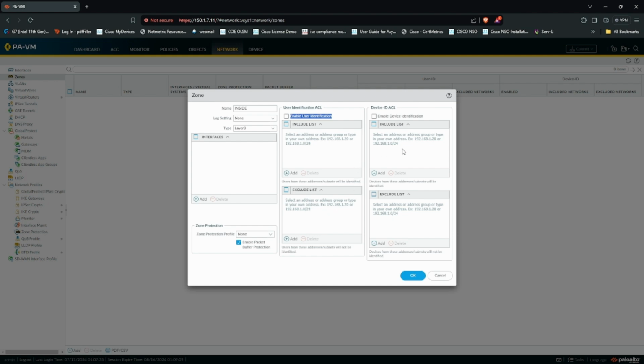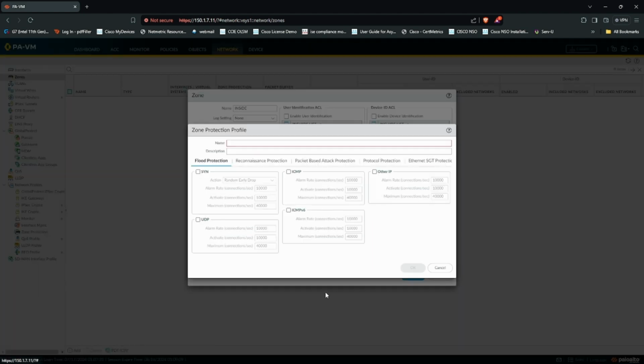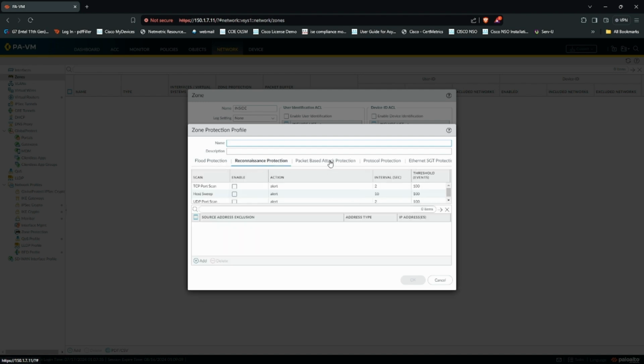So you have more capabilities, like granular control over what you want to do with that one. Now once you create the zone, you have another thing, the zone protection. It's up to you. It's not compulsory to create zone protection, but if you click on zone protection profile, you see that it has flood protection, reconnaissance protection, packet-based protection.